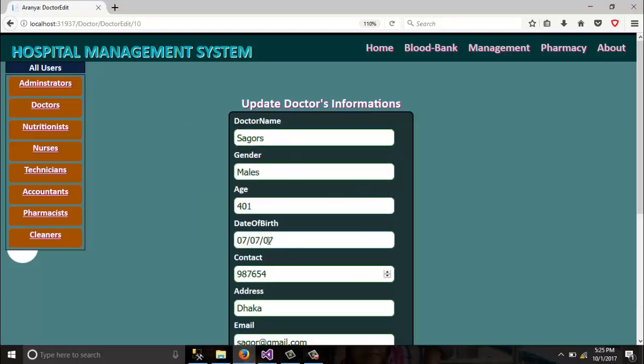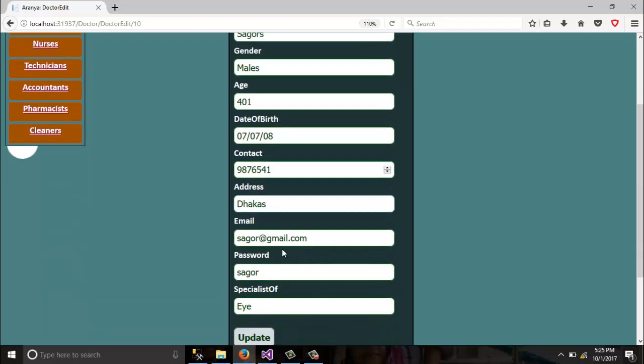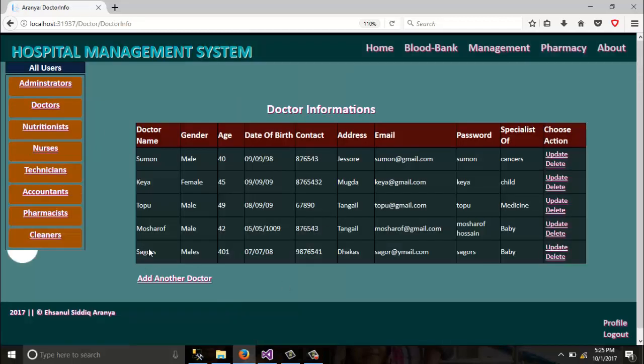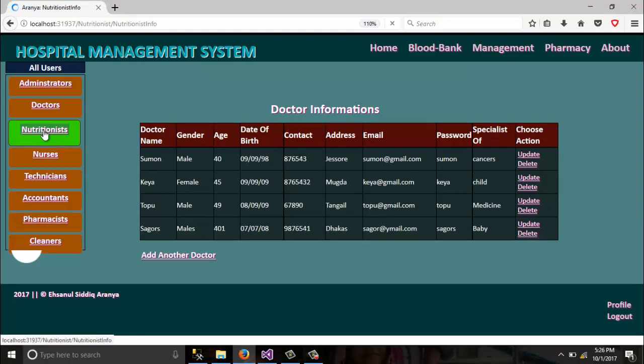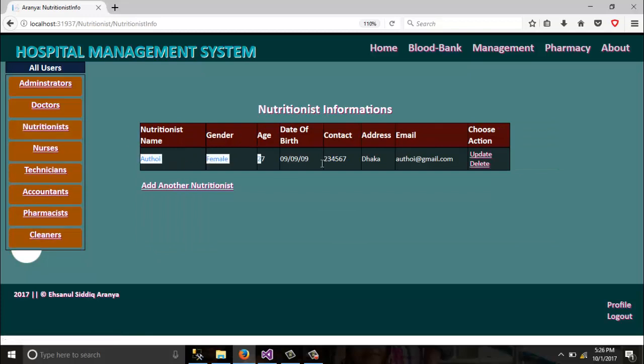him from here. So after updating it, the doctor is updated here, and you can also delete any row from here. So you can go to the nutritionist.